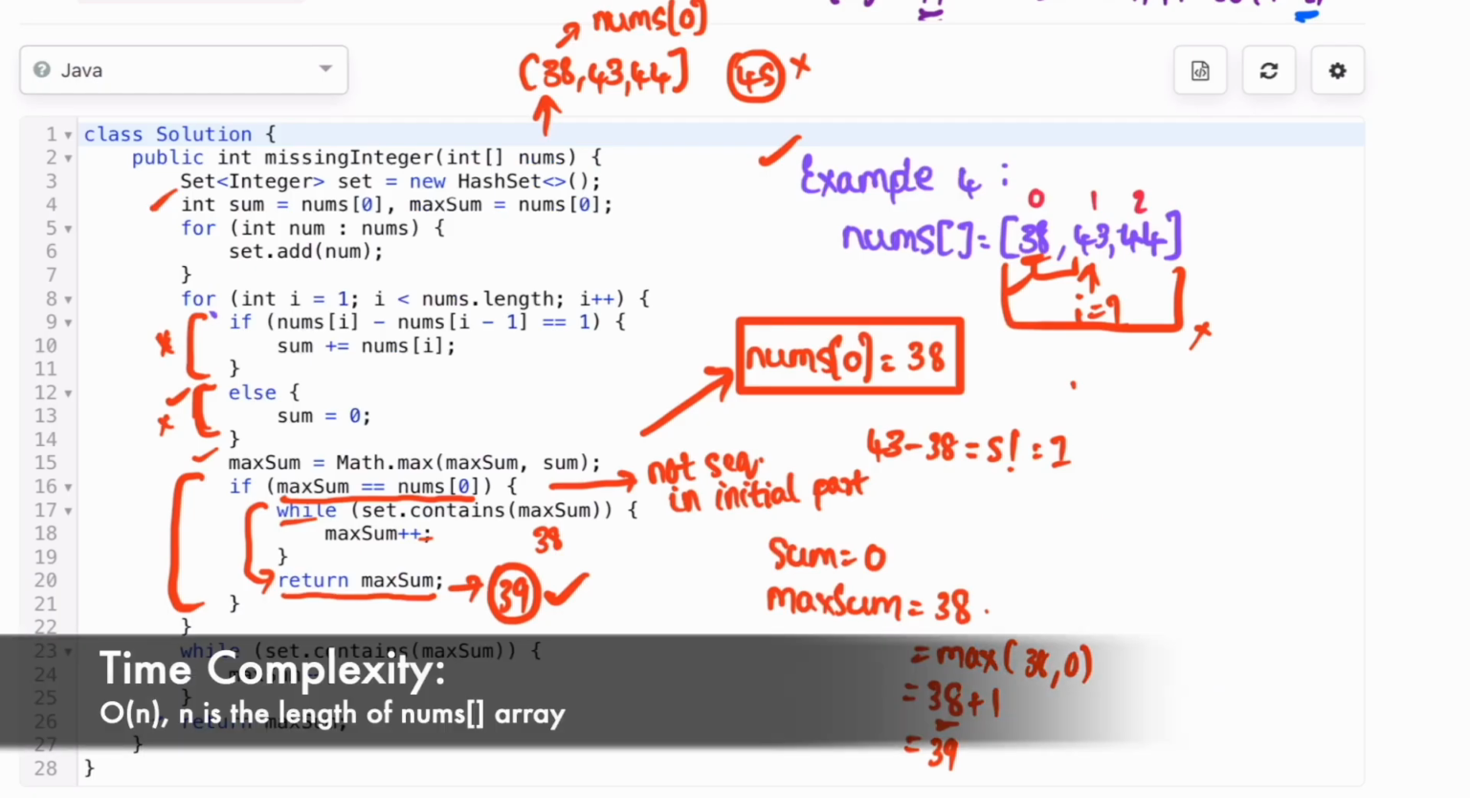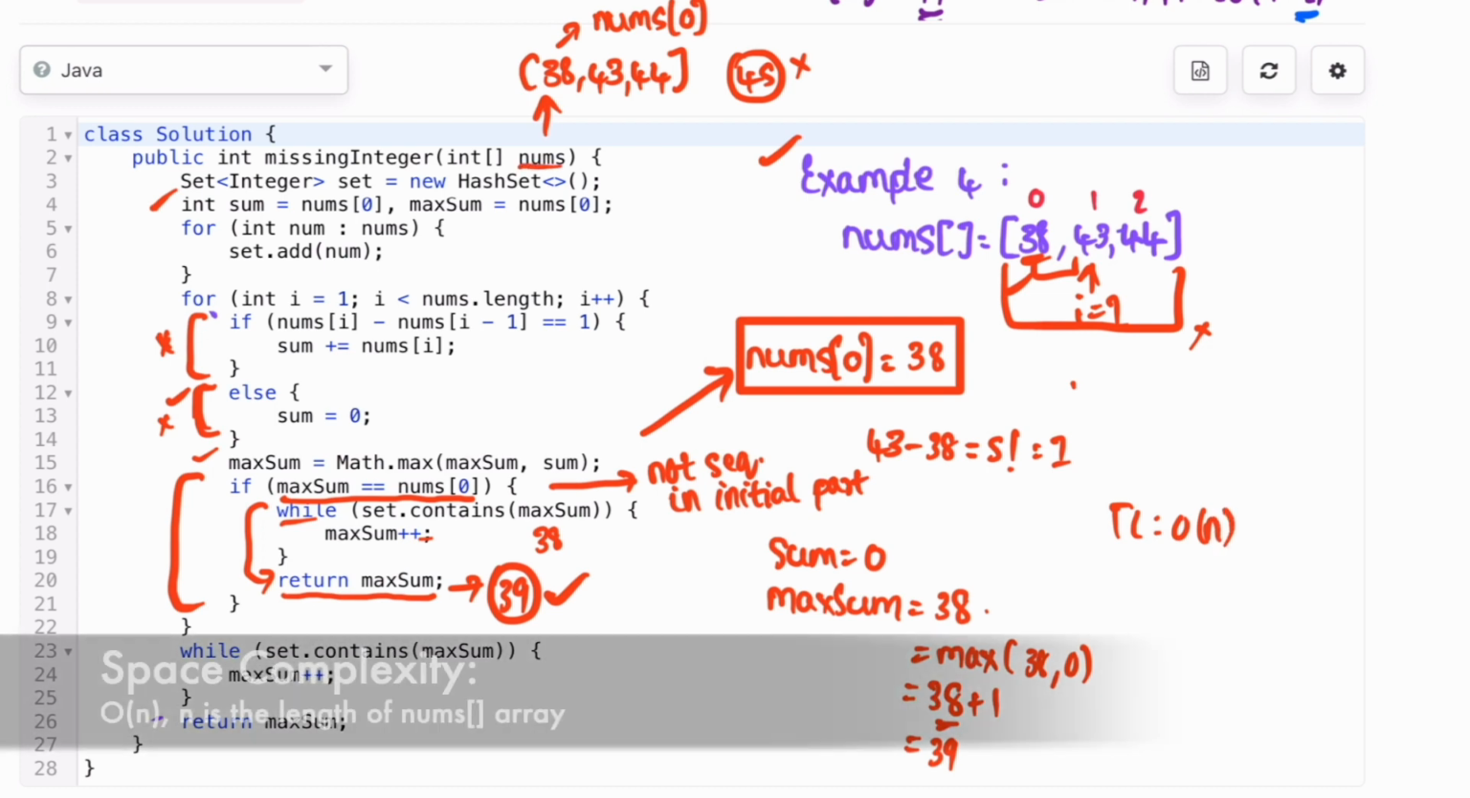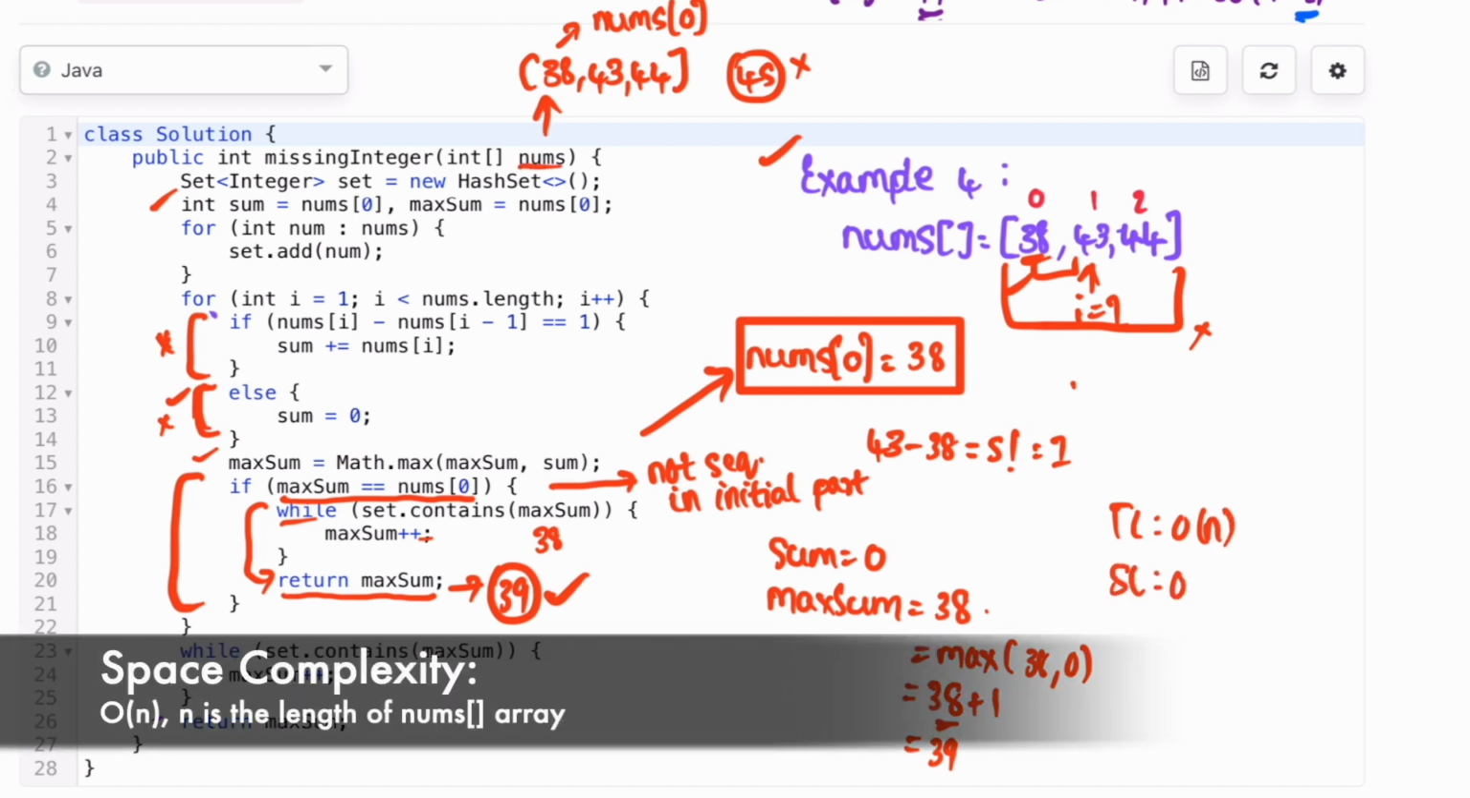So the time complexity of this approach is O of n, where n is the length of the input array nums. And the space complexity is also O of n because we are using a hash set to solve this question.